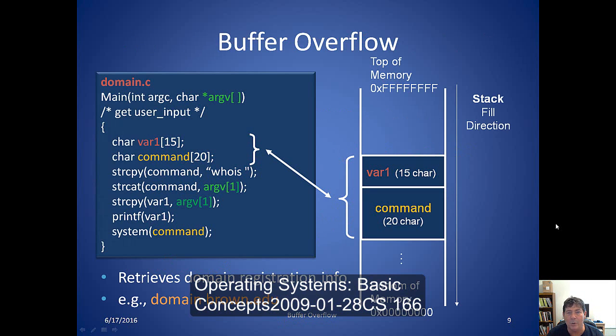So here's actual code that helps you understand what a buffer overflow is. Notice in this C code, domain.c, you have two variables that are char arrays, char buffers, var1 and command. Now, if you string copy whois into command, you're fine because you string copied 5 characters. Actually, it's 6 characters because the null terminator actually gets copied into command. And then the string concatenate, whatever the person typed in on the command line is concatenated. So it might be whois, blank space, blah, blah, blah, whatever.